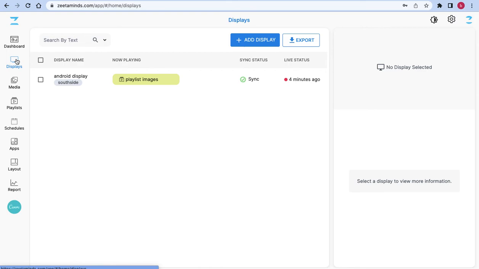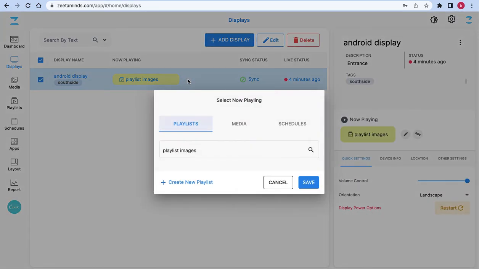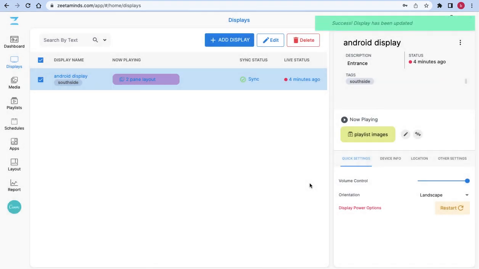If not, if you just want to associate the layout directly to the display, you go to displays tab, update now playing, so in media, 2-pane layout, save, and we are good. That's about it.